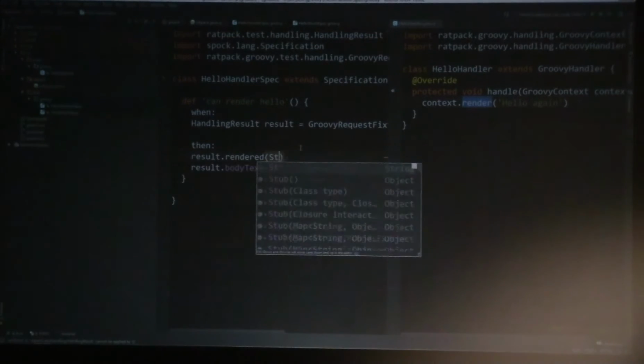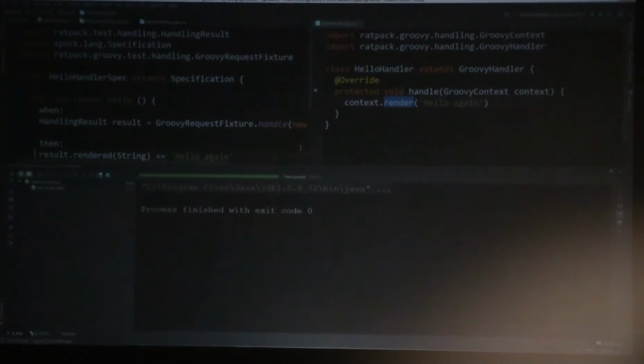So when we're taking a look at our specification here, because we are unit testing, we're not testing to see that the handler actually invoked the renderer support and actually serialized the stuff out. All we care about in this situation is that the rendered object here, which is of type string, is hello again, which is what we're expecting. So if we run this test now, it passes. So that's a little gotcha that gets people first time around using this kind of thing.